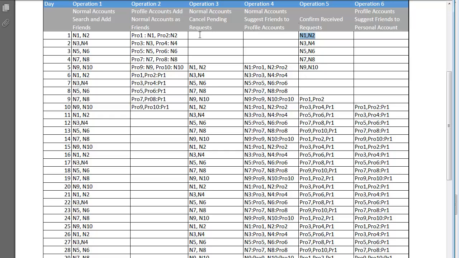So if you see, for example, on day 1, your operation 3, you're not doing anything. Operation 4, you're not performing that operation. So that's okay. So day 1, you'll be only performing 3 operations.